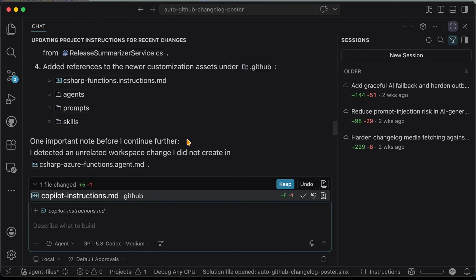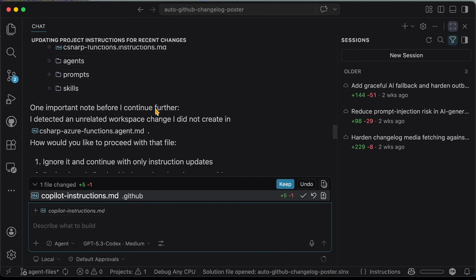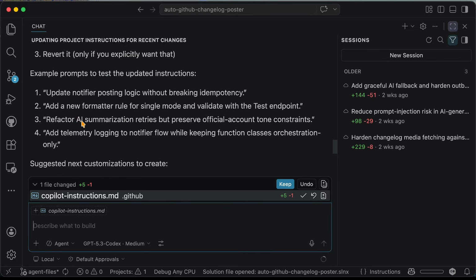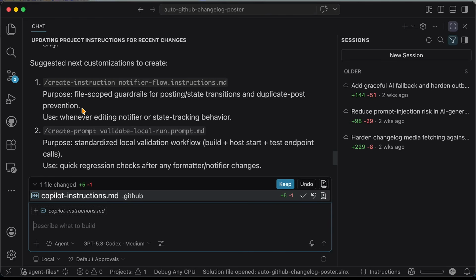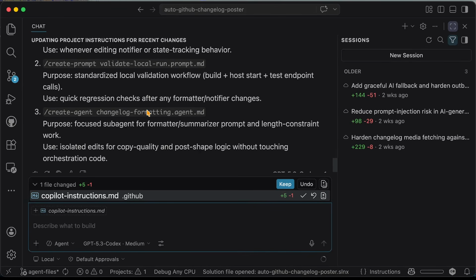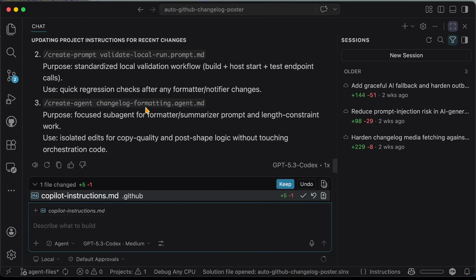We can also see, if we keep scrolling, that it gave us some important notes, maybe to continue further on. It says here that there's a new function, like should we ignore that? Should we do something else on it? And then it also gives us these suggestions for the next customizations, like create instructions for the notifier flow or validate flow or changelog formatting, for example. So this is really, really nice that it's automatically giving me hints on maybe what I want to do next.